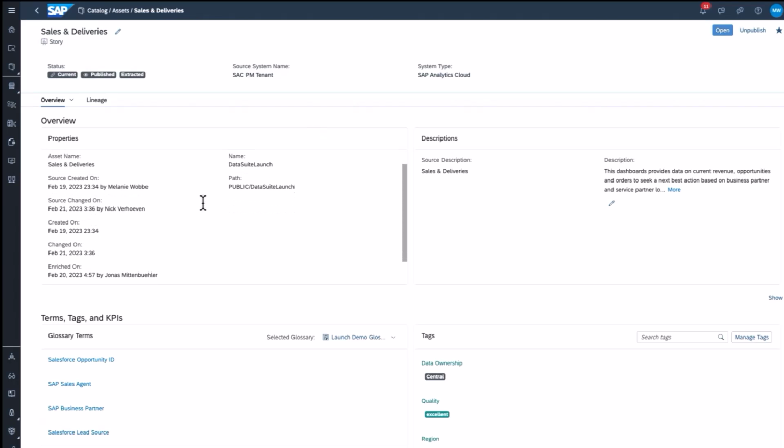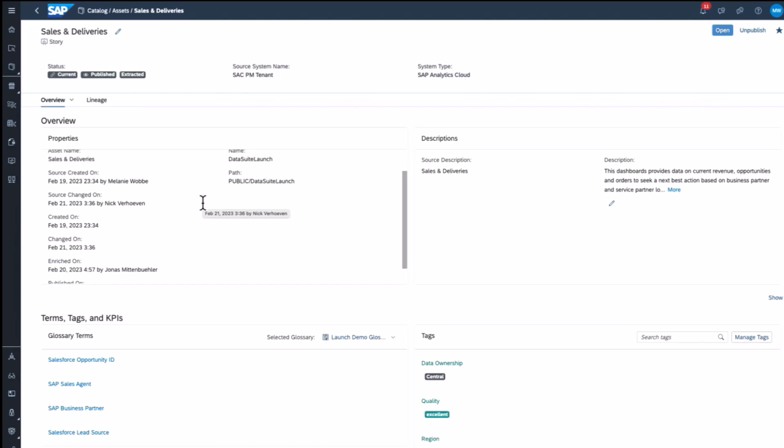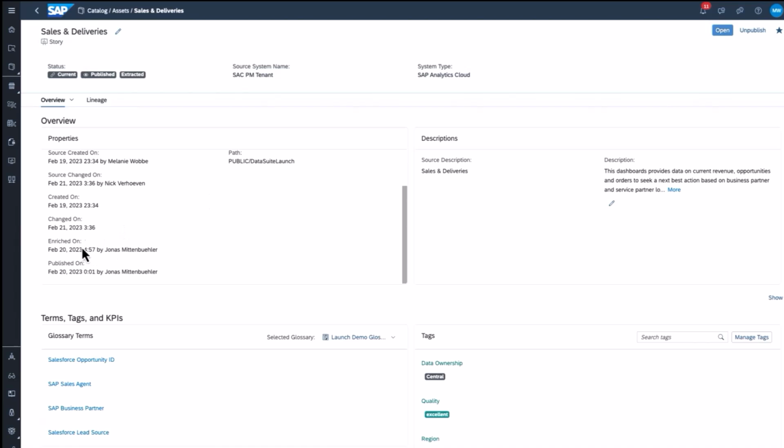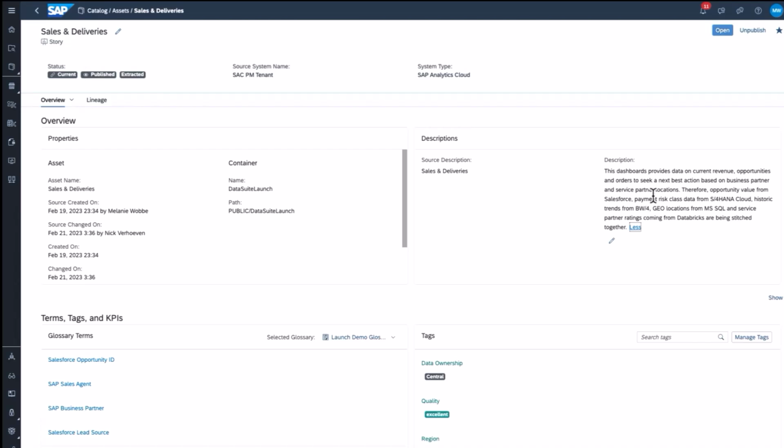I can see the metadata from the system has been extracted for my convenience. I can easily make out who has made changes to the system, who created the story, and when it was last modified, giving me an idea of whether this is a fresh or stale report that I'm looking at. I can also look at the description that came from the source, and this can also be enriched in the catalog.